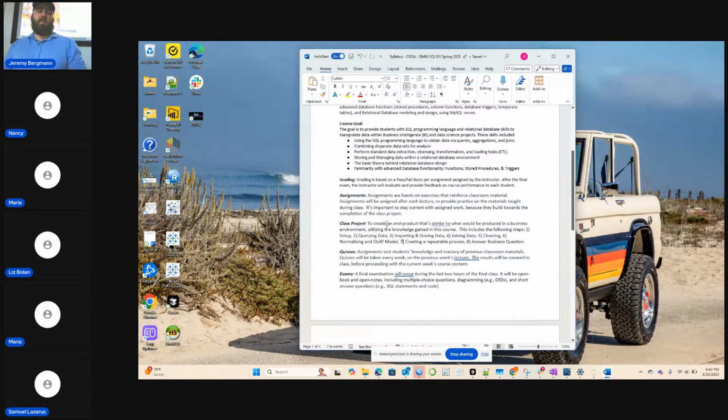The goal of this is to create an end product that's similar to what would be produced in a business environment using the skills and knowledge you gain in this course. It has multiple steps. So tonight will be the first step. We'll do setup, and then each one will follow the successive lectures and homeworks for each one of the classes, leading up to the last lecture, where we'll answer that final business question.